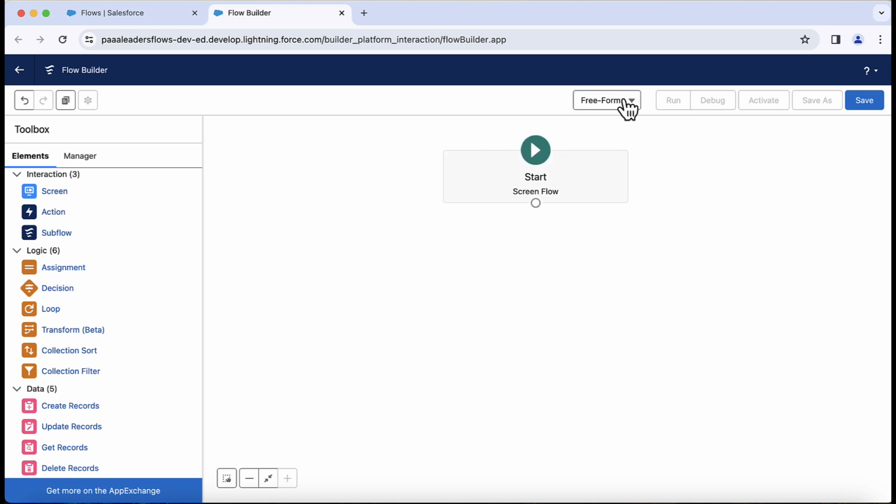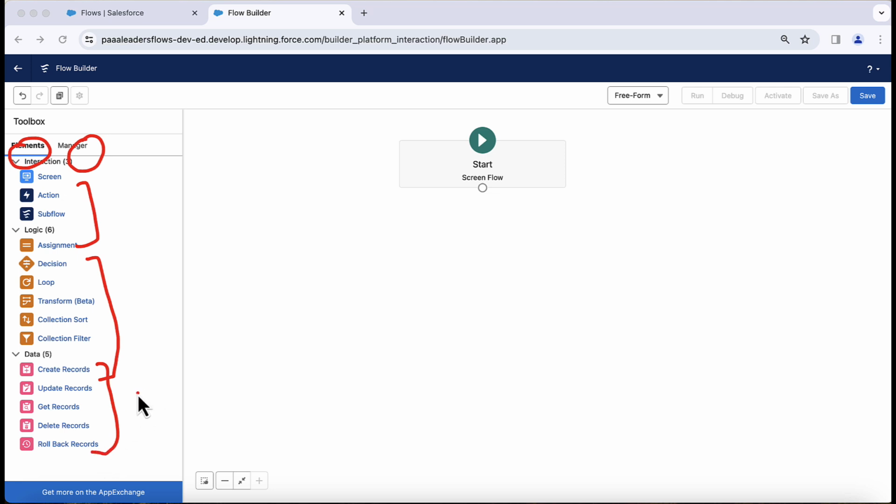And when you look at this free form layout, on the left hand side you will see a toolbar which has two tabs. One is elements, another one is manager. Under elements you can see different sections, one for interaction, then for logic, and then for data. See, we have these 5 data elements, 6 logic elements, and 3 interaction elements. This is the screen element. This screen element gives us the ability to interact with the user.